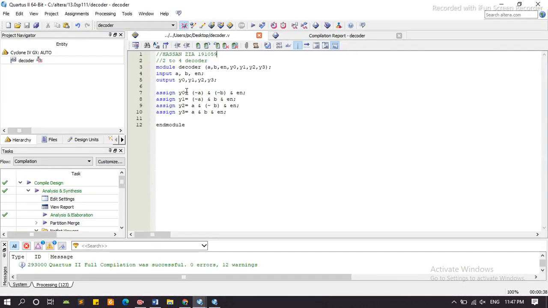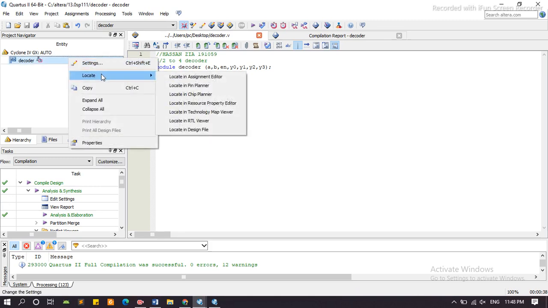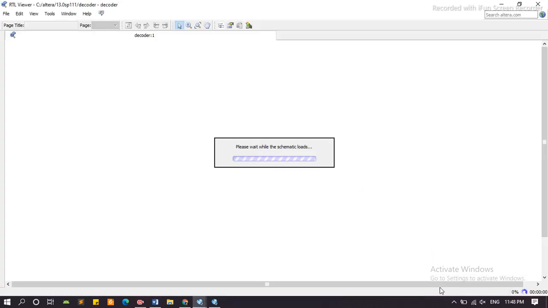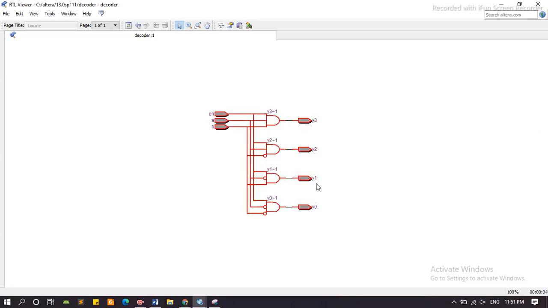Here is a 2 to 4 decoder circuit. Here you define the variable input output, and here we assign the logical equations, not of A and not of B and enable. In all the cases enable is 1. If the enable is equal to 0, then no output is shown. Now we'll get the RTL view from here. Now here is the RTL view of the decoder circuit.